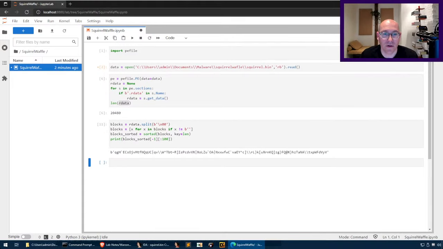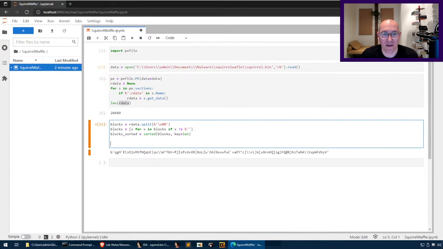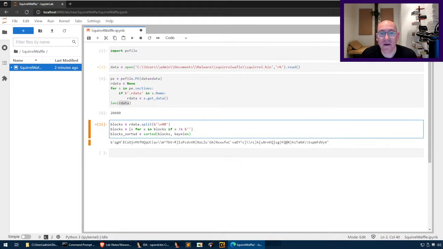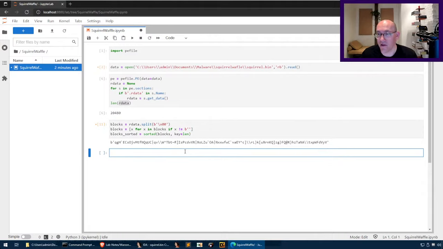Okay, so is that the encrypted data? Looks like the encrypted data to me. So it looks like we have our blocks set up here correctly. Now what we want to do is create a decryption function, a simple XOR decryption function. So now that we've found the blocks, we'll create a decryption function, and then we'll parse through the blocks and decrypt each section. So let's do that quickly.